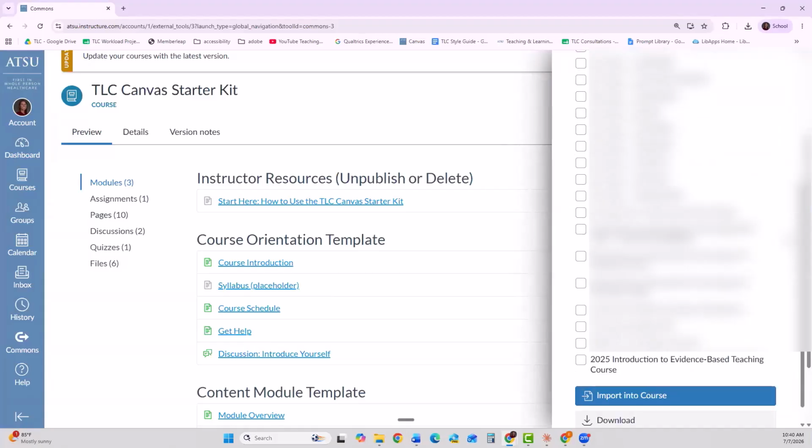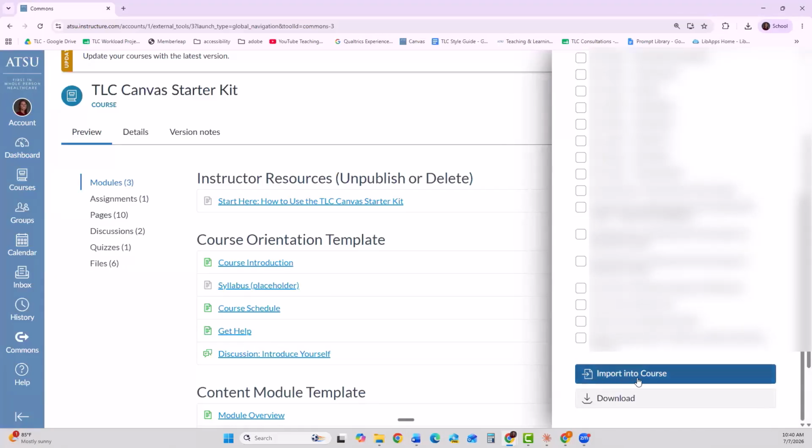And then I'll scroll down, and the last step for you is to click Import into Course, and then all of the content from the starter kit will be there ready for you to adapt as needed. That's the TLC Course Starter Kit. Everything you need to get a head start on building an organized, accessible course for your students.